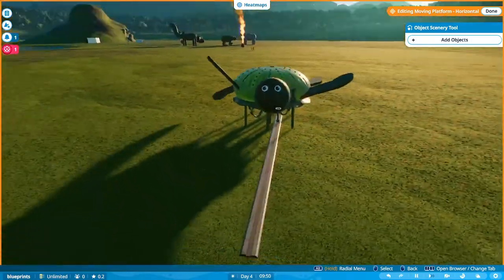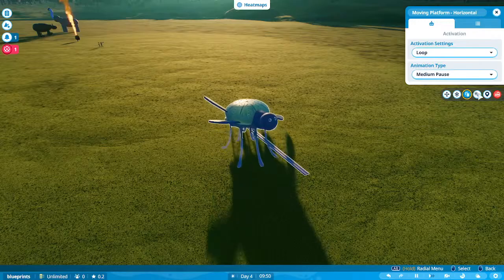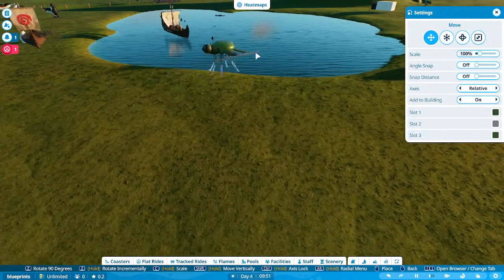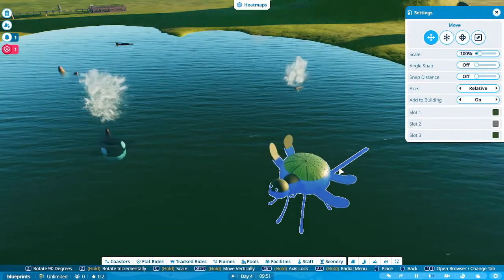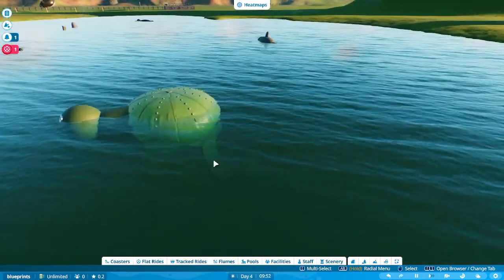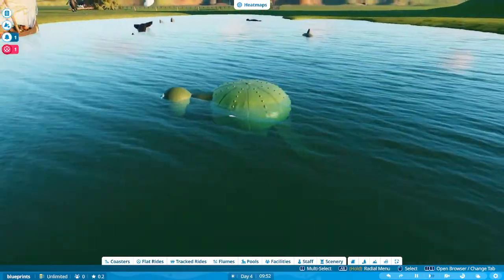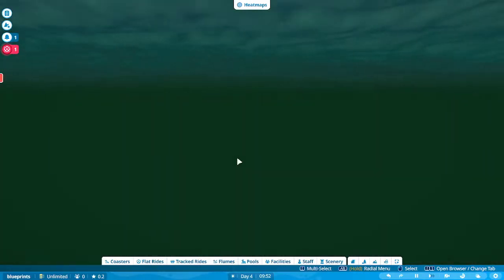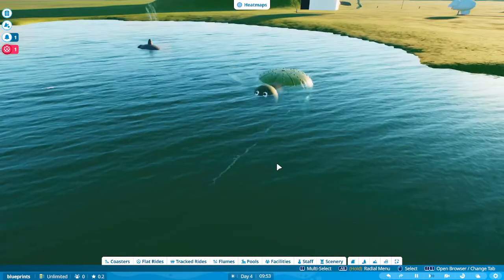Okay, so yeah, kind of like it. Okay, we'll hit done. And then we'll duplicate this guy and we'll bring him to the water, I think. Let's see what he looks like underwater. Yeah, that looks pretty cool. Kind of looks like, let's see, how does he look underwater? Kind of looks like a sea turtle.